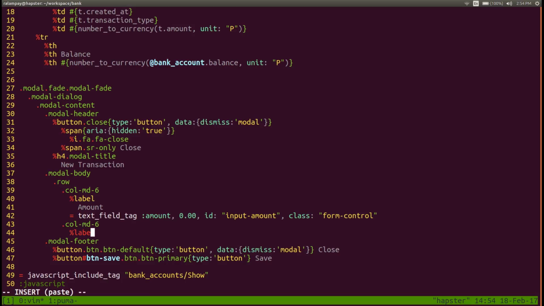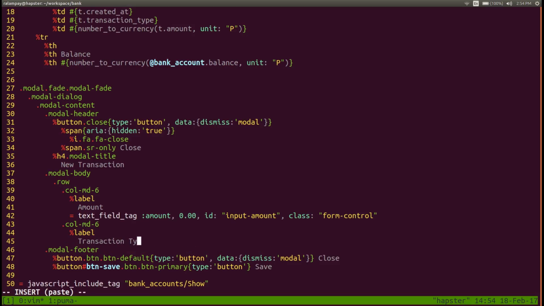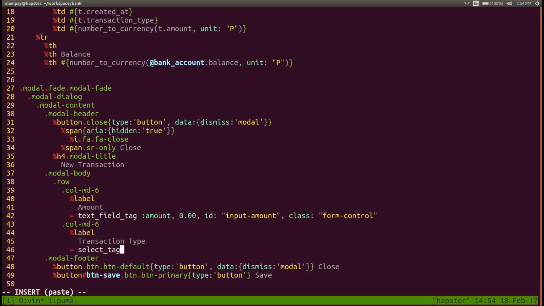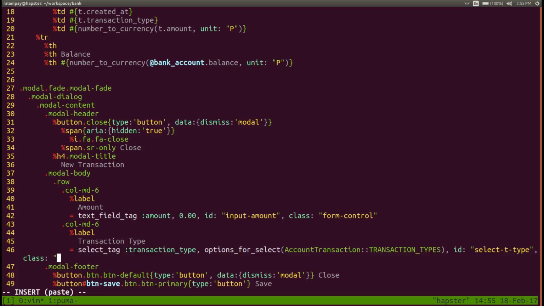For the transaction type, this will be a select tag. Transaction type, okay, with options for select, right? And I'll get the possible values from account transaction. Remember, we had a constant there called transaction types, so I'll use that here, and I'll give it an ID, something like select type, okay, and then a class of form control as well. Actually, I'll just be more verbose about it and say select transaction type.